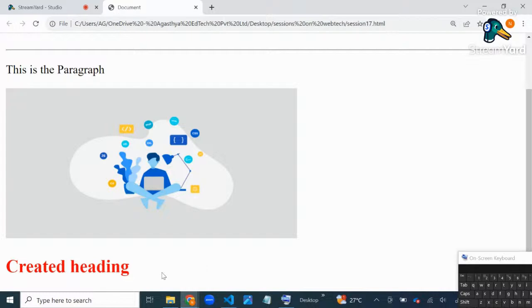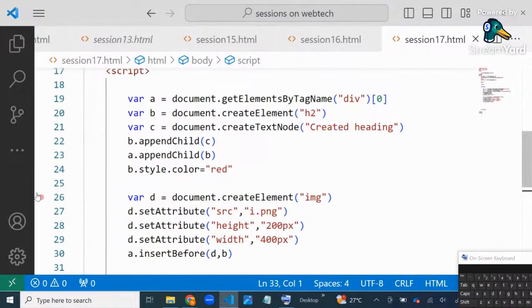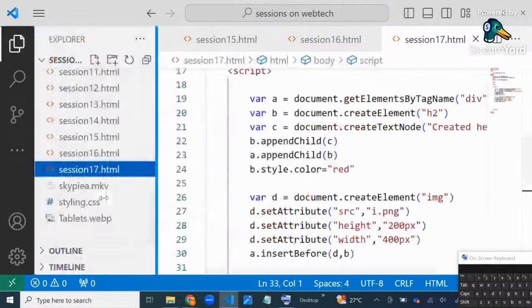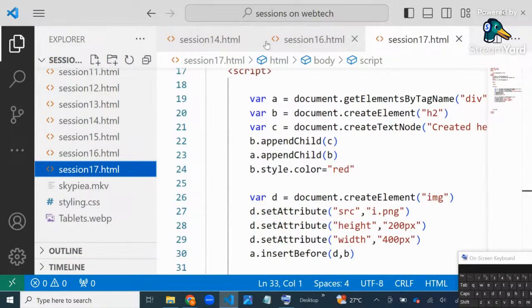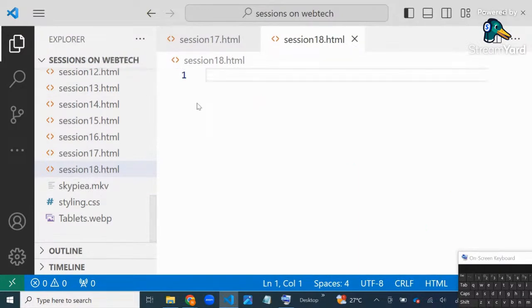So I will go back. Do one thing. Let me close all the unwanted windows here. You guys also do it and let's create a new one. Session 18 dot html. Enter. Okay, so create a basic structure normally.